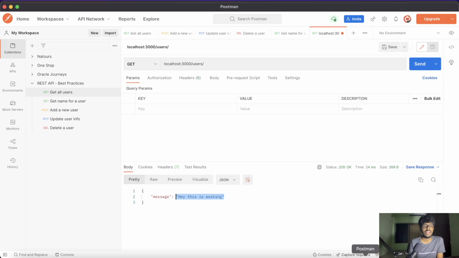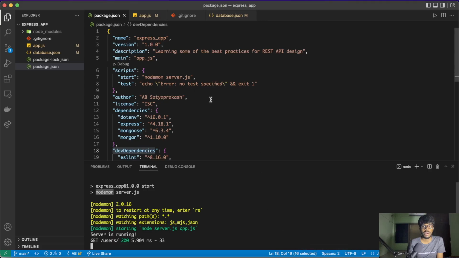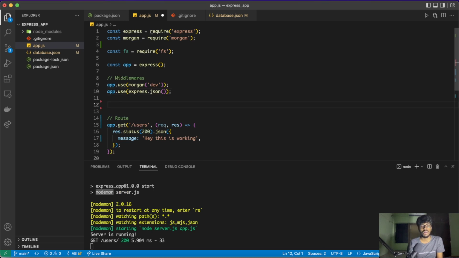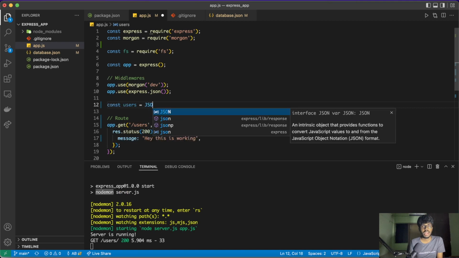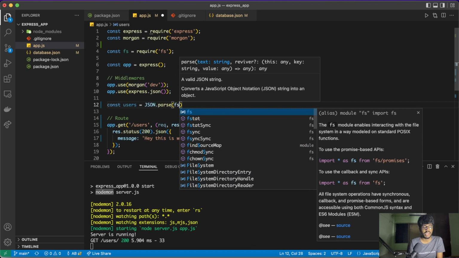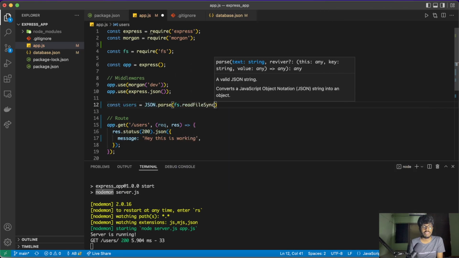Now let's go back to VS Code. In VS Code, before this route, let's make use of the file system import that we had, and I'll say const users, which will store all the users, and I'll use JSON.parse to parse the JSON data that I'll get back, and I'll say fs.readFileSync.